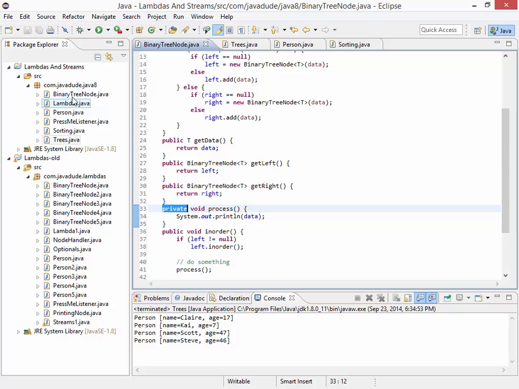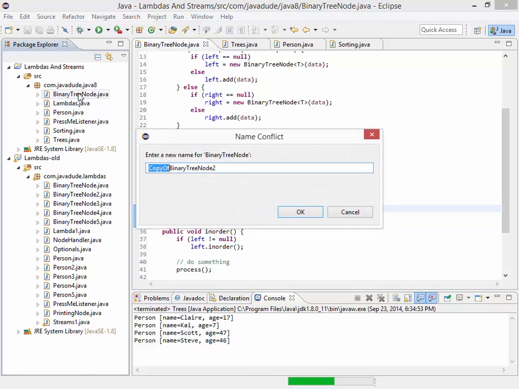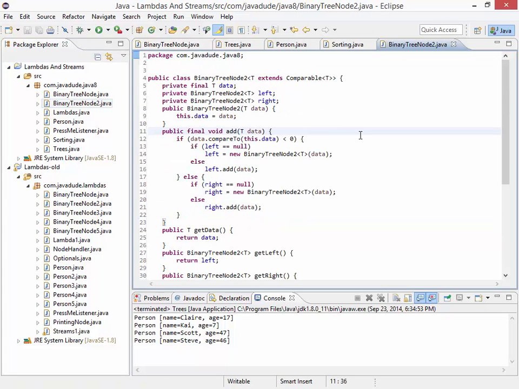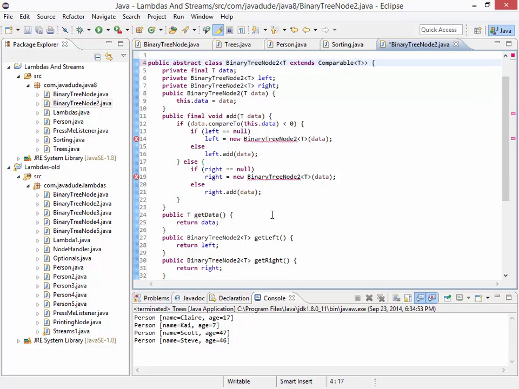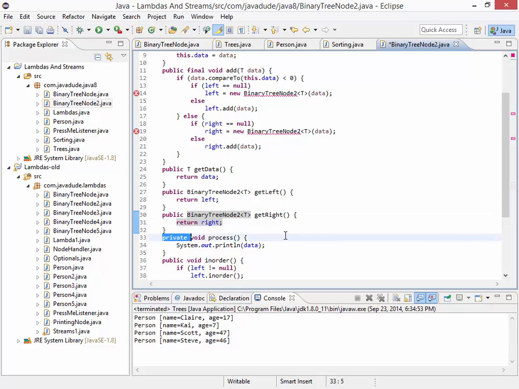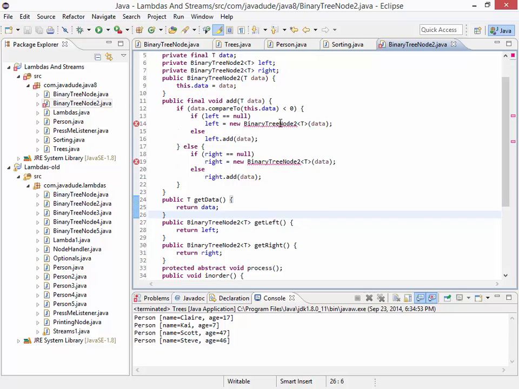So let me make a copy of this guy. And so I'm going to make this overall guy abstract. I'm going to make my process method protected and abstract. Now I got to deal with creation of subnodes, because when something's added, I'm creating those subnodes automatically. I want to make sure I'm creating subnodes of the appropriate type. So I'm going to create another method that you can override that allows you to create these nodes. Basically what I'm doing is creating a factory method here and letting the factory method be overridden in the template method subclass.